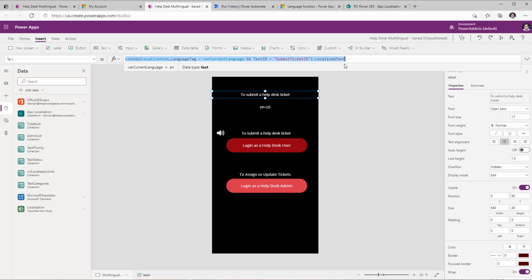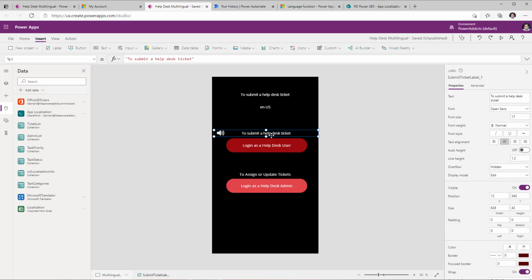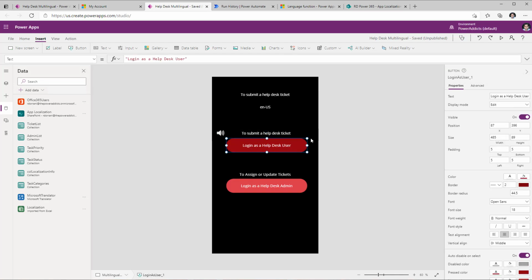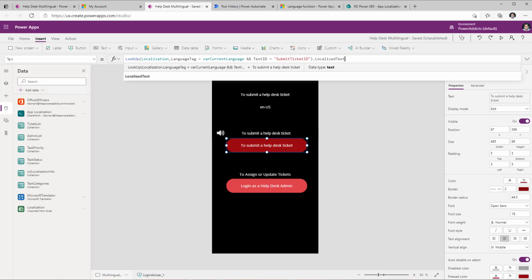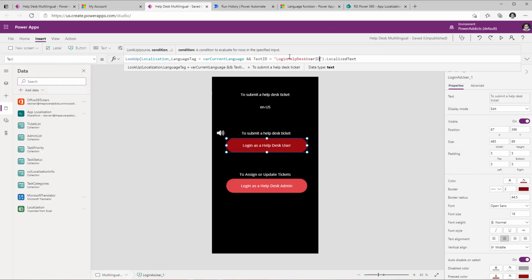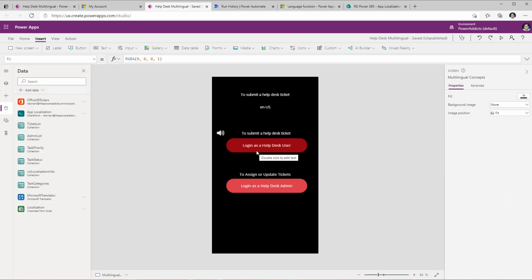Now that I have this function here, what do I need to do for the rest of my app? I literally just have to repeat this for all the text in my app that I want to translate. So for example, if I want to translate to submit a help desk ticket, here's my text. Just going to change this to that same function. I want to change login as a help desk user. I'll change this. And for the text, login as a help desk user, here's my unique key or the ID. Just going to copy this, paste it right here. So that's how simple it is. And if the user's language changes, all of this will change along with it.